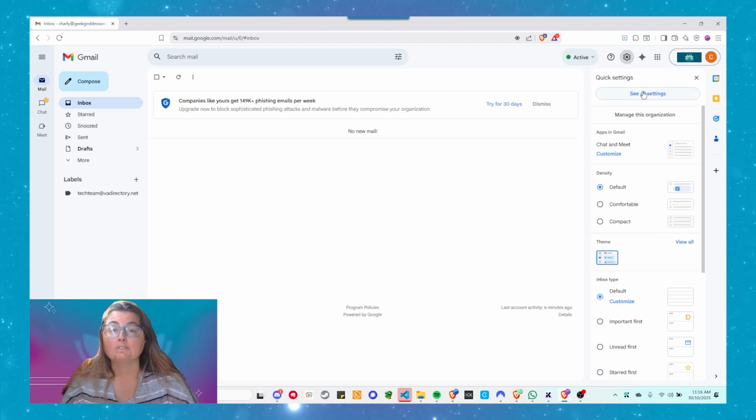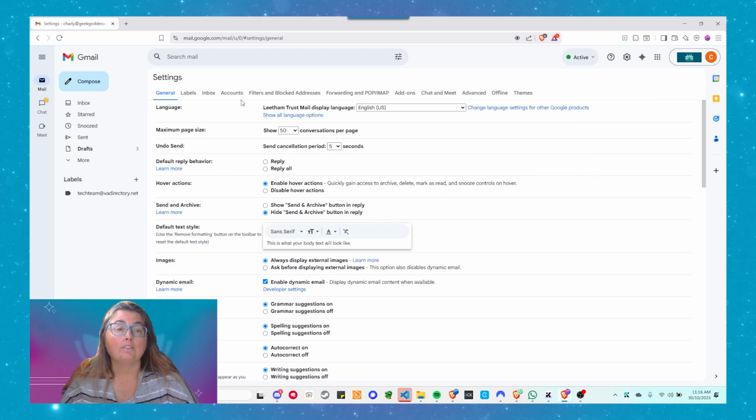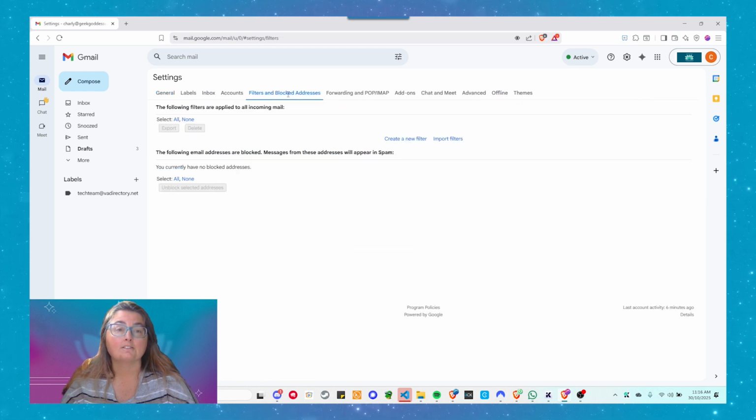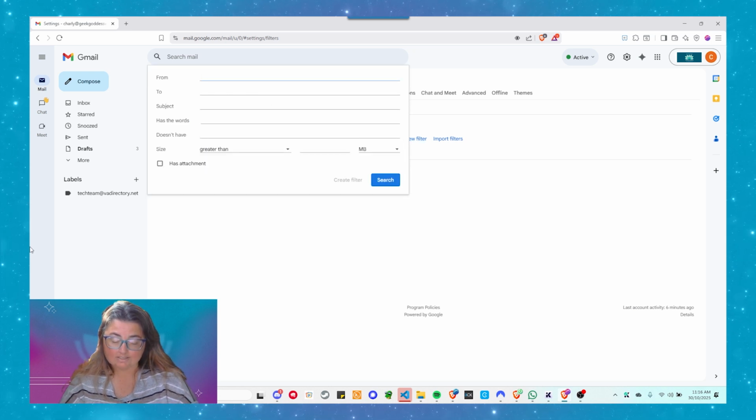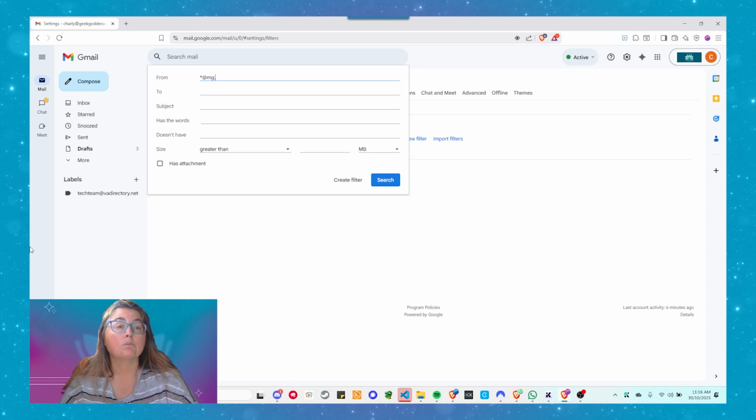Going to click See All Settings. And then we're going to come across to the option that says Filters and Blocked Addresses. Now, I don't have any filters set up on this account, which is fine. What we want to do, though, is create a new filter. And in this case, I want it to be anything that comes from star.